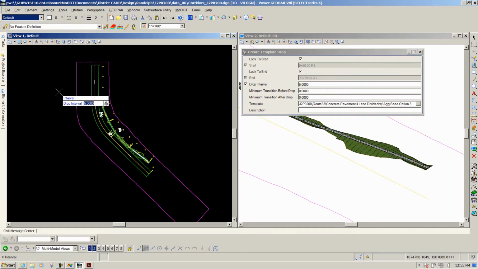The drop interval that we're going to use is on step 21 there. We're going to use a 5-foot drop interval. That means a template will be dropped based on our corridor template drop settings, and then multiplied, or actually this drop interval setting of 5 times the multiplier that we have for our design stage. So we're just going to go with a default of 5. For our minimum transition before, we have no transitions before or after, so we're going to set that to 0.